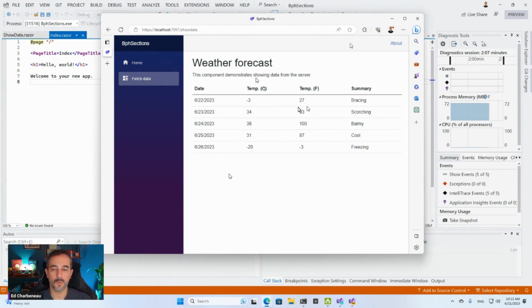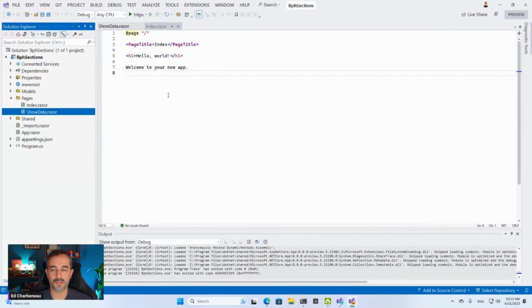So what sections do is they allow us to break outside of that hierarchy and talk to other places, or render in other places within the template. So it's a really nice feature. It just makes things a whole lot easier to do. So let's take a look at how that works in .NET 8.